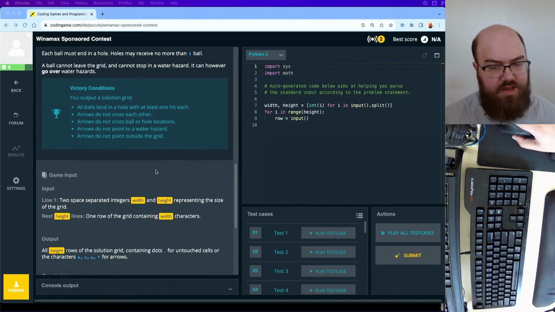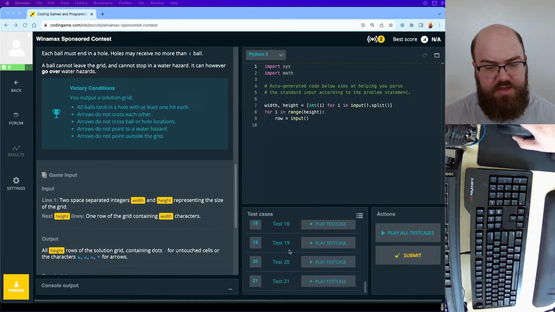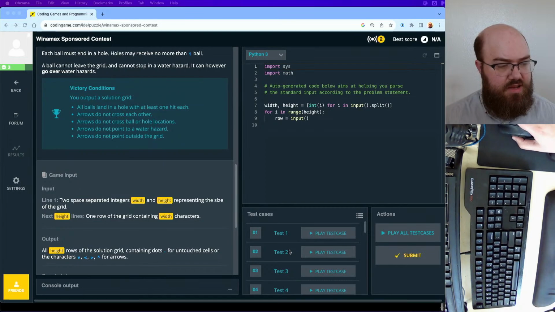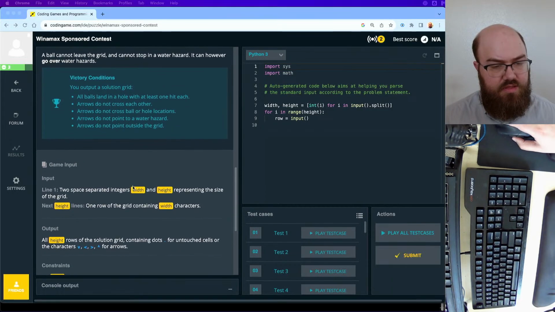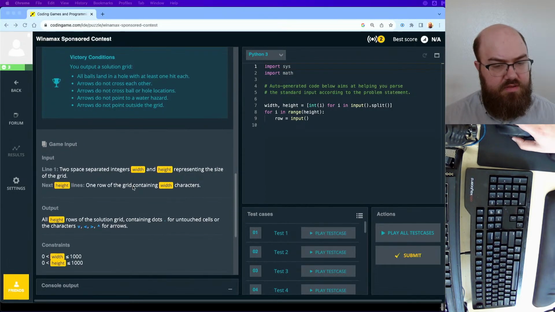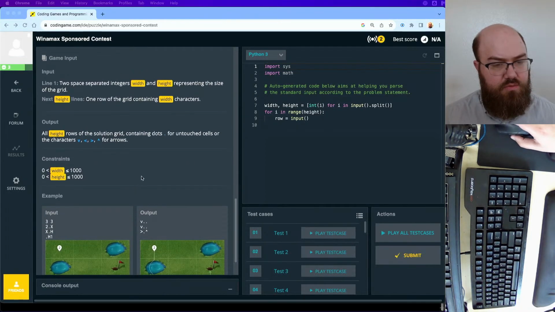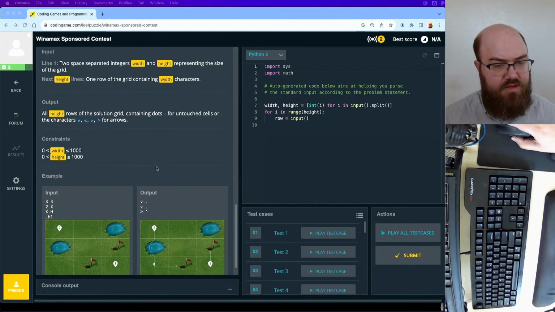Game input. Line 1. Let's see our test cases. Lots of test cases. And I assume there are hidden test cases as well for evaluation. Line 1: 2 space-separated integers, width and height, representing the size of the grid. Next height lines, 1 row of the grid containing width characters. Output: all height rows of the solution grid containing dots for untouched cells, or the characters V and so on for arrows. Constraints. Width is greater than 0 and less than or equal to 1,000.